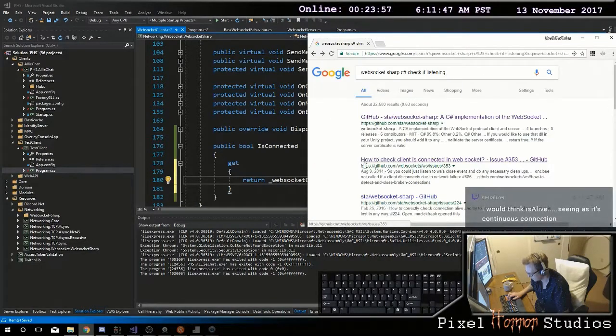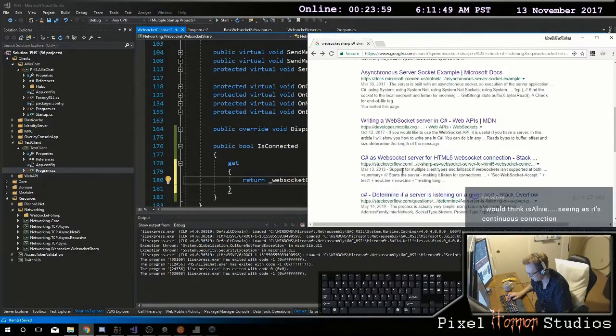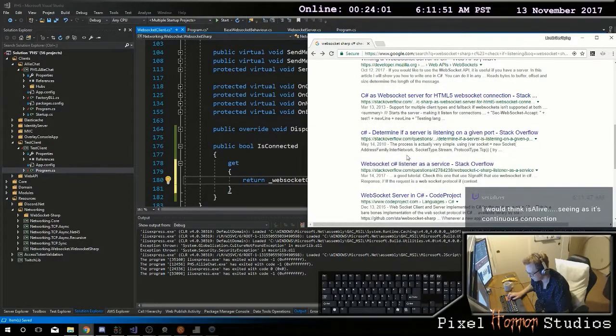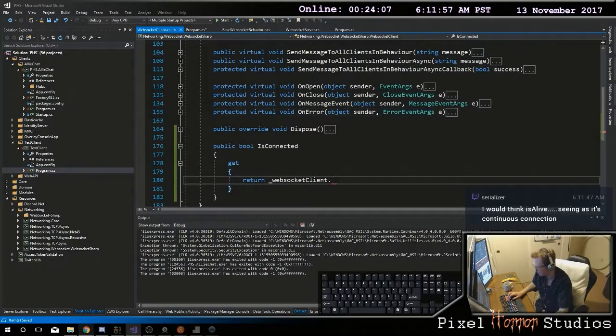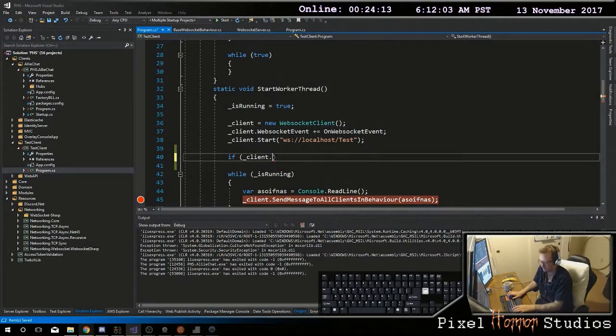Set keep server alive. Writing a WebSocket. Determine if a server is listening on the WebSocket C# listener as a service. Screw that. I think it's going to be it's alive. That would be my guess too.